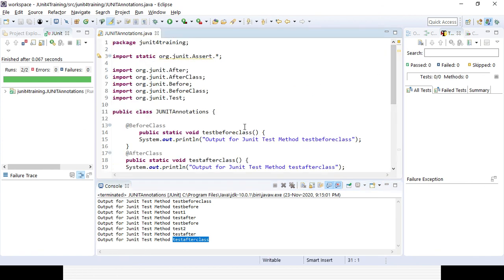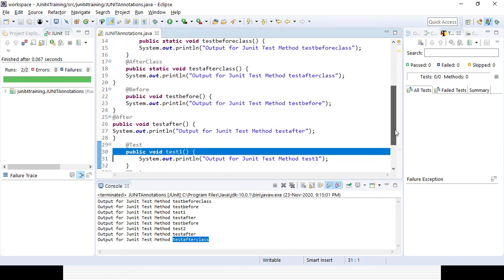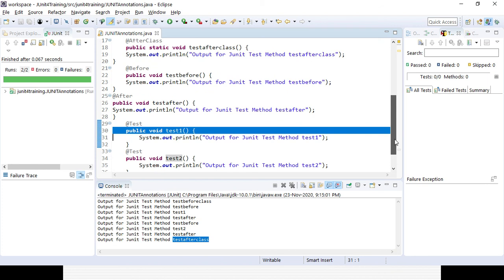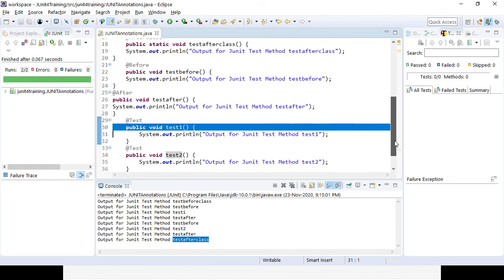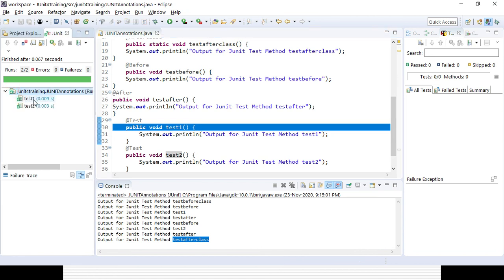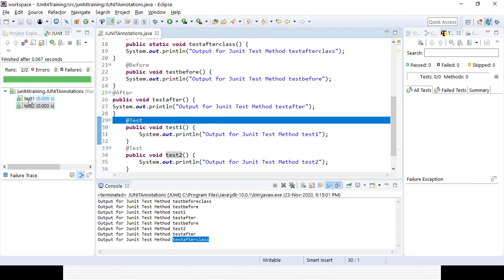So before class and after class will be executed once, before the class and after the class. And in case you are having multiple test methods using the @Test annotation, each will be considered a separate test case. So before and after will be executing every time. In case you are having 3 test cases, it will be executing 3 times. You can see only test1 and test2 are coming here. I already mentioned, whenever any method has the @Test annotation, those will be considered test cases. That is the reason they are coming only.